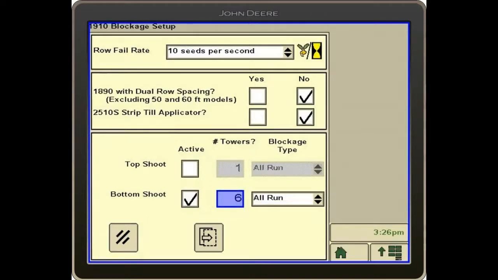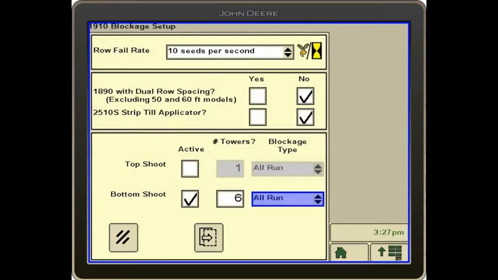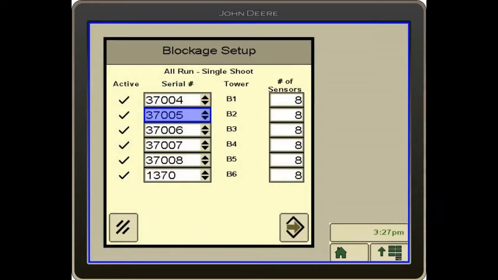If you have a drill that is primary, it will only have blockage on the hose feeding the tower, and your individual rows do not have blockage on them. So if you've got a blockage sensor on each row, you select all run, and then we'll just hit the page to the right, next page.